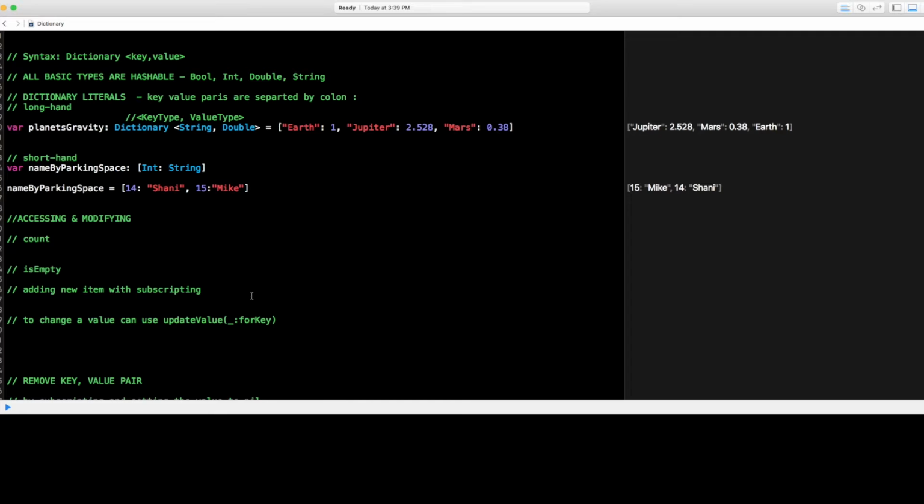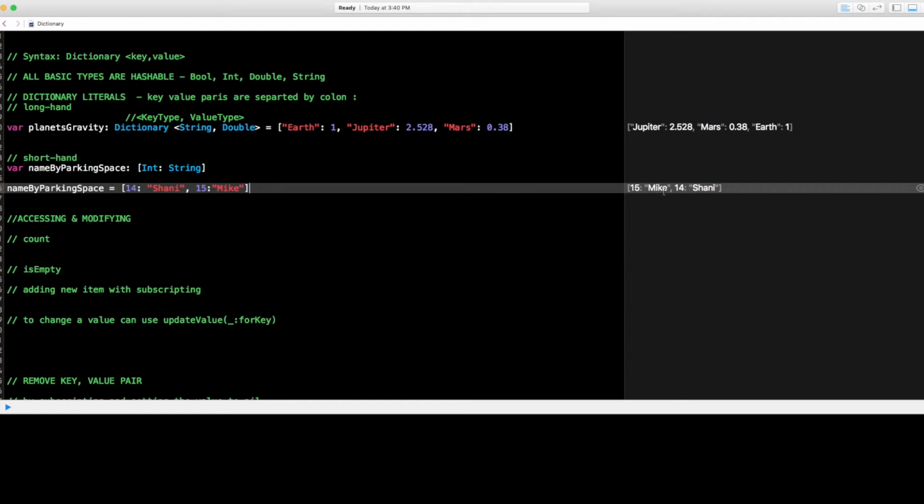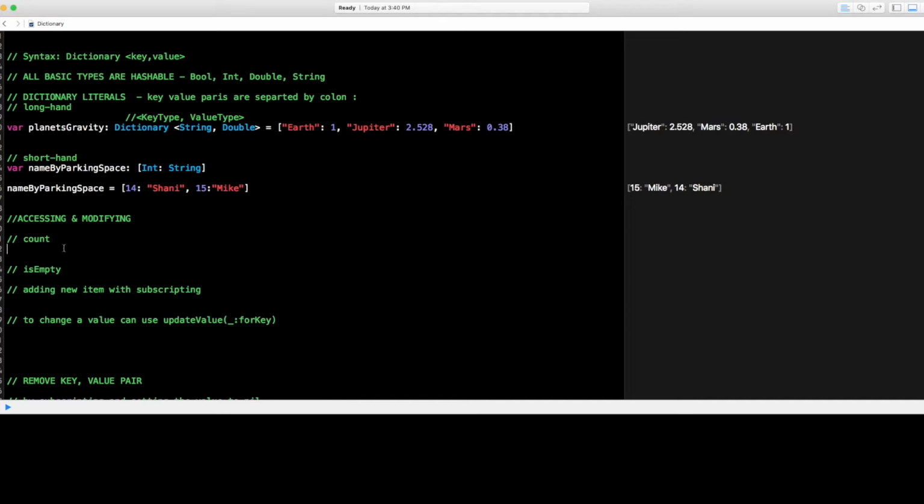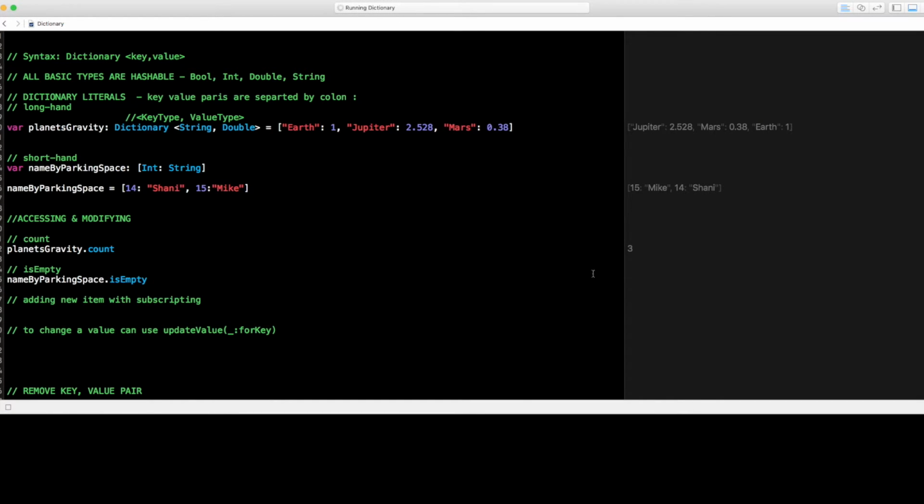Okay, so let's move on. Let's figure out how to access these key value pairs. The first property method we're going to cover is count. So let's go ahead and do planet's gravity count. We'll just count how many pairs we have in there, and we have 3. That's correct. Is empty kind of just checks to see if the dictionary is empty, so it'll return a true or false. So let's do name by parking space, and then just type in is empty. And sure enough, it outputs false.